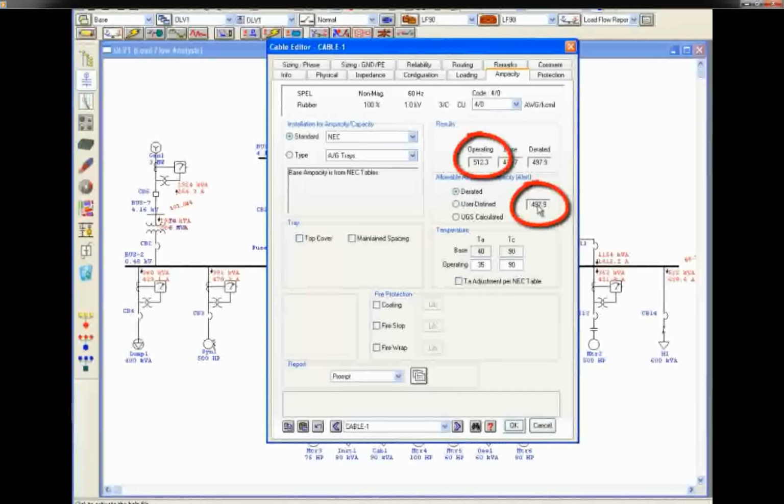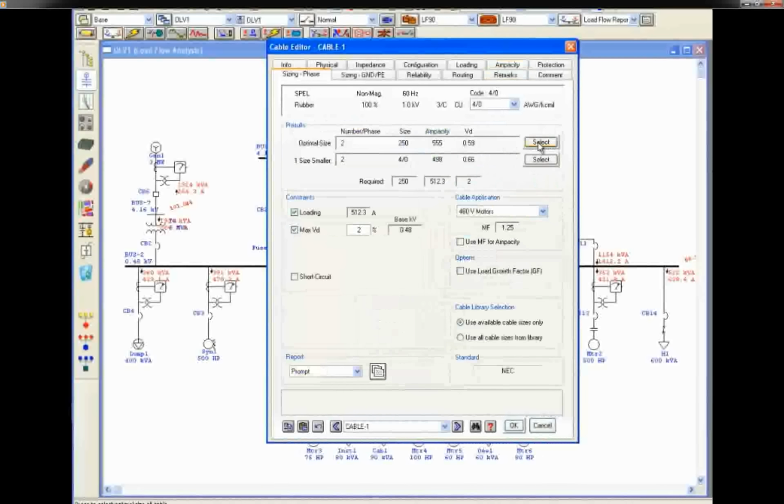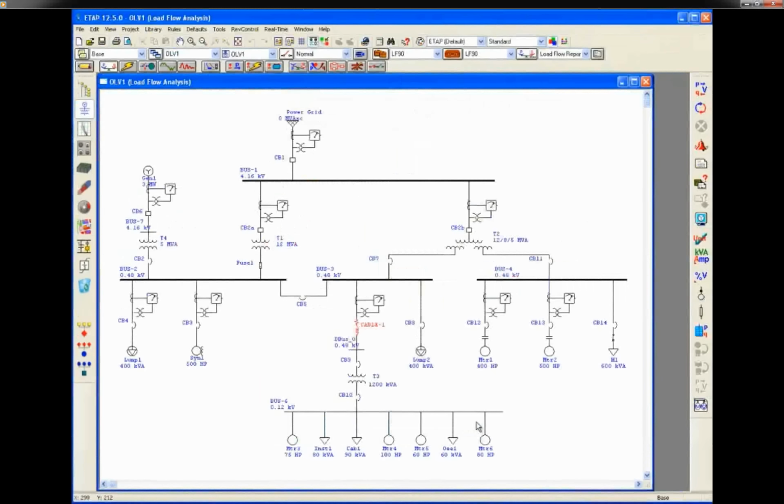Save the changes made and rerun load flow again. This will let us know if the cables have been resized properly. As you can see, the cable is now properly sized and the load flow alert view no longer indicates an overload condition.